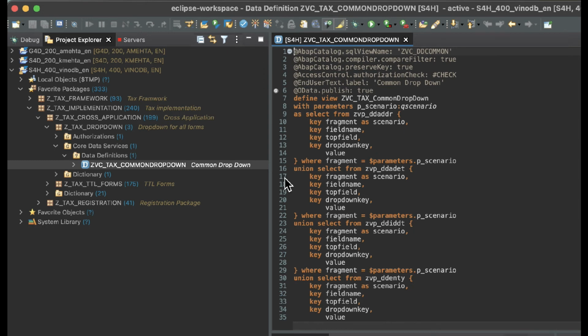Similar to the earlier view using union, we need to combine the CDS output in the consumption view with an added parameter to filter the results. You can see union has been used again with a filter of scenario.